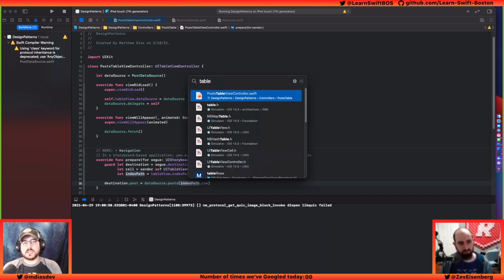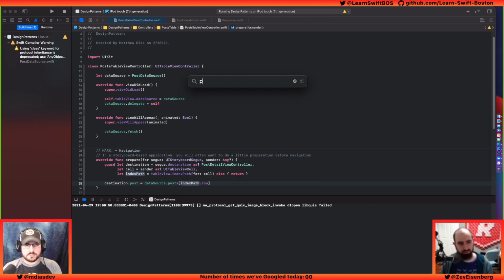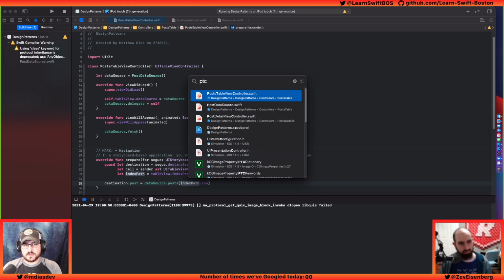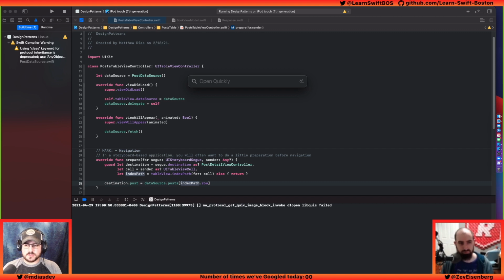It doesn't have to be the entire name. So I wrote out table. I can write PTC, and it still finds the post table controller. And it might be hard to see on stream, but you can see the P, the T, and the C are all bold. So you can be pretty lazy with how you're looking for things in this.